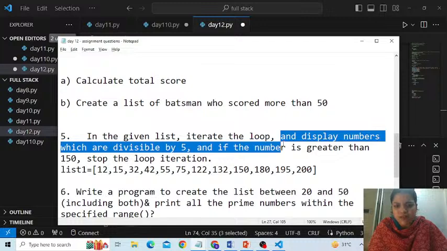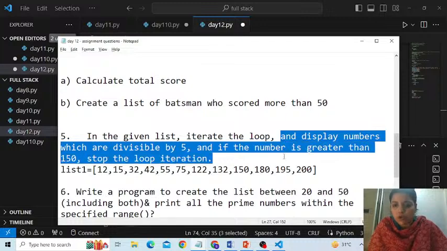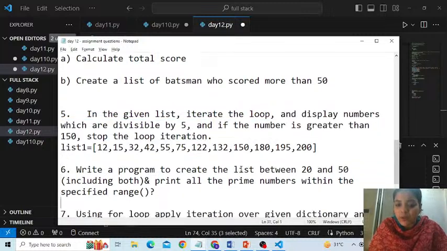Display numbers which are divisible by 5. And also if the number is greater than 150, stop the loop. That means it should be divisible by 5 also, and check the condition. If it is more than 150, I think you need to use break here. Is that okay? You need to use a break here.